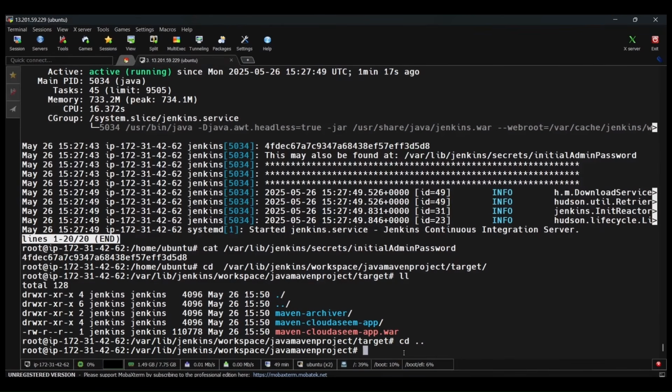cd double dot in order to go to the previous directory. These are the Linux commands which you will have hands-on with. After that, if I cat this, I'm going to use the path, target and Maven Cloud Asim app war. That's fine.